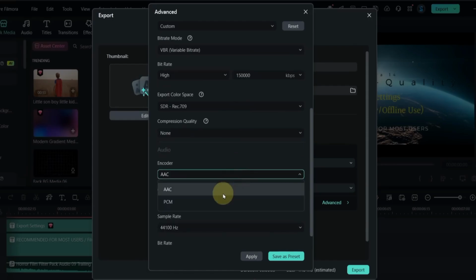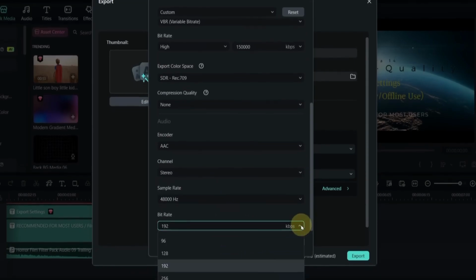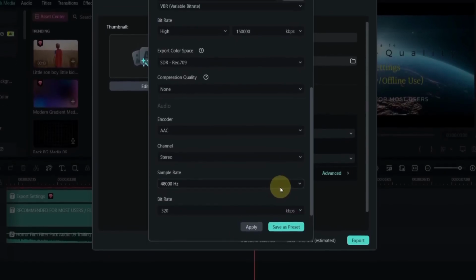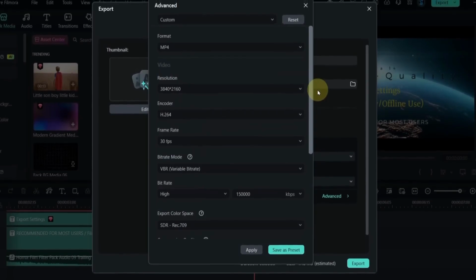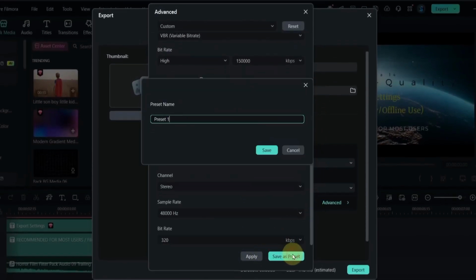Now for the audio settings, set the encoder to AAC, channel to stereo, sample rate to 48,000 Hz, and bitrate to 320 kilobits per second. Once all the settings are ready, you can export the video directly. But I'll save this setup as a preset by clicking Save as Preset.